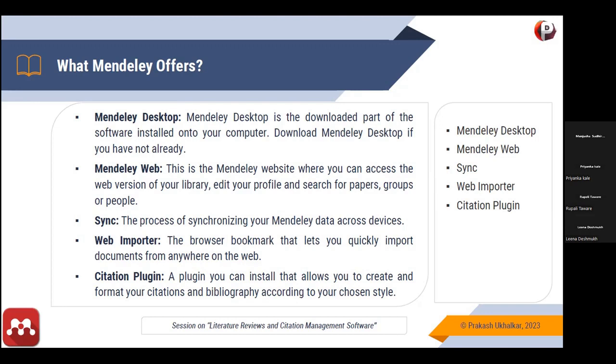So Mendeley Web Importer will help you in that way also. It helps you to add citations, the web citations, into your research work as well. So that is an important feature of Mendeley. You also get a citation plugin that you can install later on your Microsoft Word, and you can use that feature accordingly in your research article. I'll be showing you all of this in the latter part of this presentation, how these things will work.